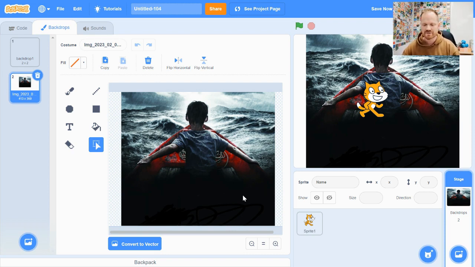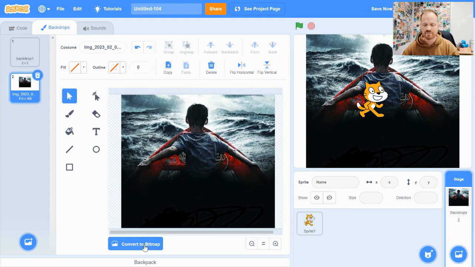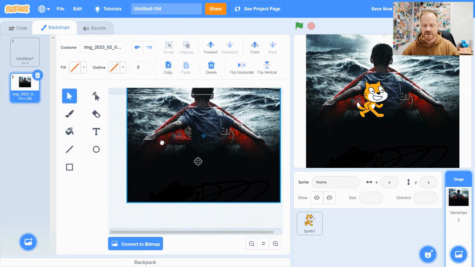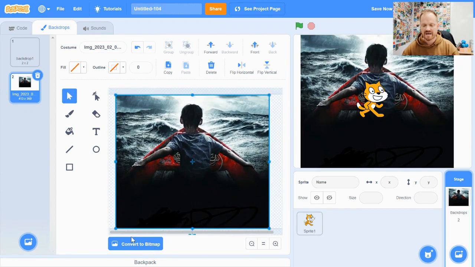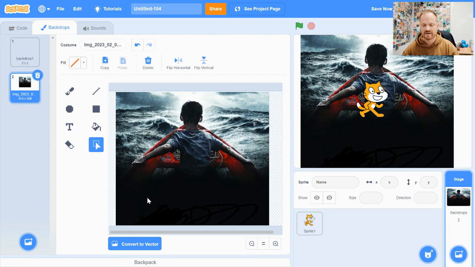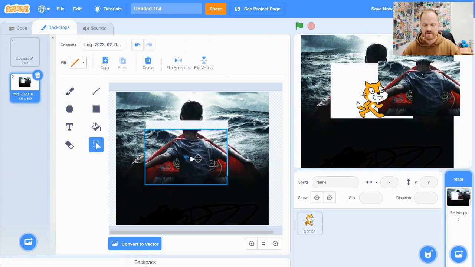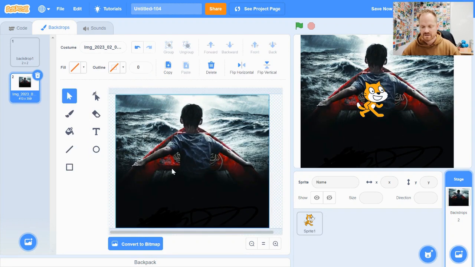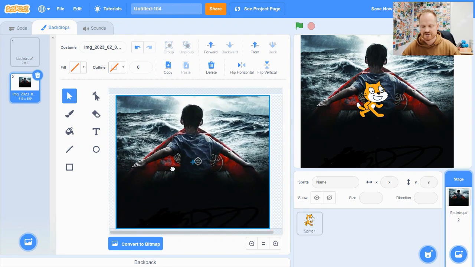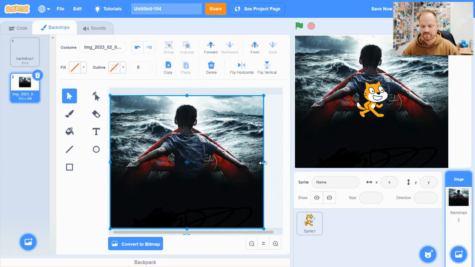So then what we're going to do is we're going to just stretch out this picture. So to do that, we're going to convert to vector. And what that will do is that will allow me to move my image. You'll notice if I click back on this and convert to bitmap, I am not able to move it. All right, unfortunately, I can't move it. But if I convert to vector, then I'm able to move my image. So we're just going to stretch this out a little bit and fit it to size.